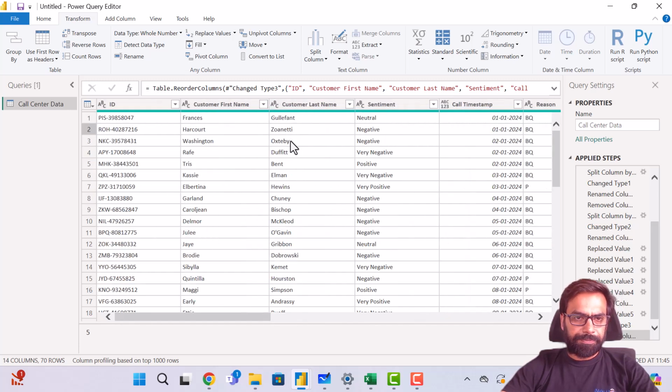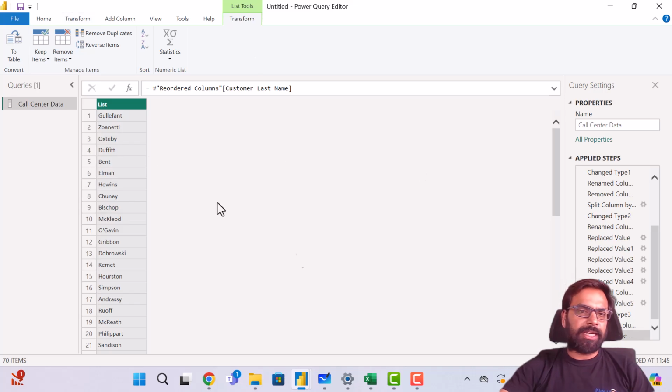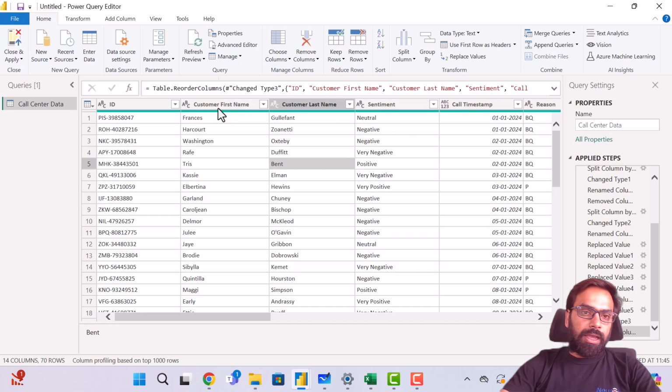Now convert to list is going to convert the elements in a particular column into a list. If I click on this, it gets converted into a list. Let me undo this and get back my data.